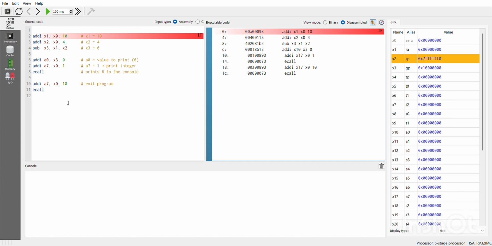Now we move that result into the register A0. In RISC-V, A0 is automatically used to pass the value we want to print. We set A7 to 1. This tells the system that we want to perform the print integer system call. Ecall executes the system call. So the value inside A0, which is 6, gets printed to the console.